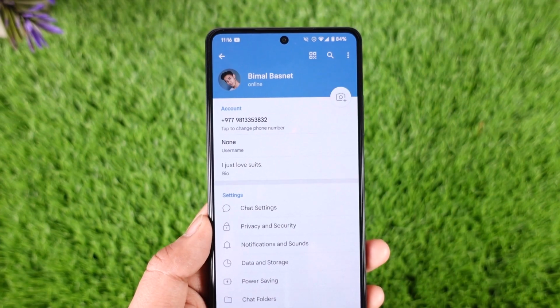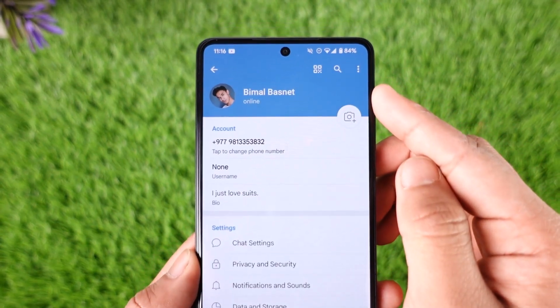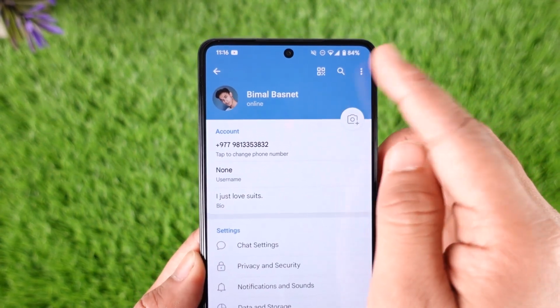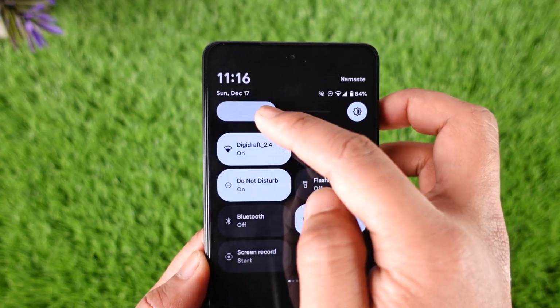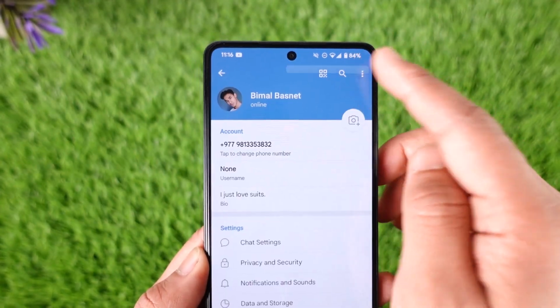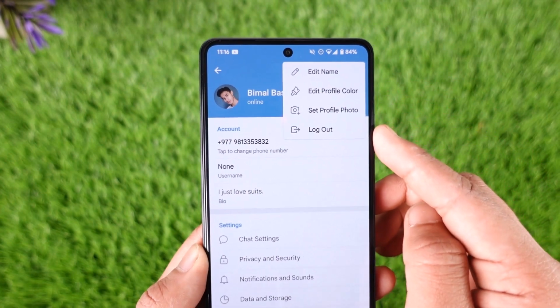Once you go to the option called settings, from the very top right-hand side you will find the three dots icon. Make sure to tap the three dots icon over there. So let me go ahead and do that as well. Once you tap the three dots icon, one of the options you'll find is called logout.